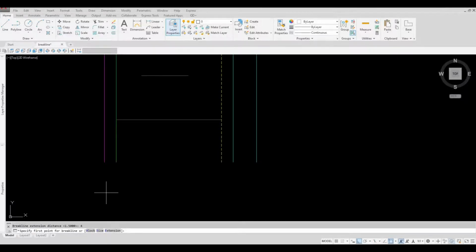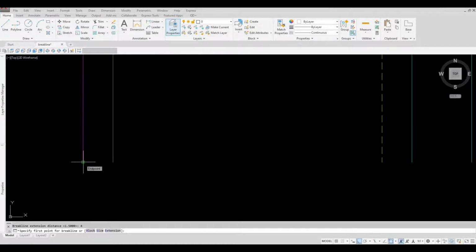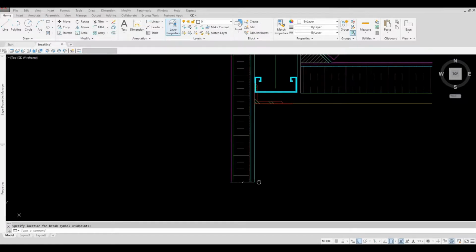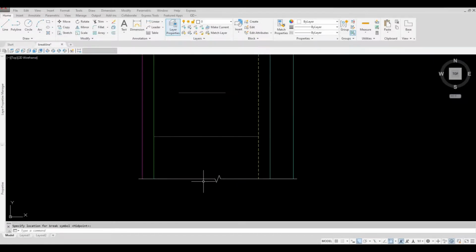So now let's specify the endpoint and then the second endpoint. And then the Breakline symbol, which is the zigzag. So at the moment, I'm happy with this.